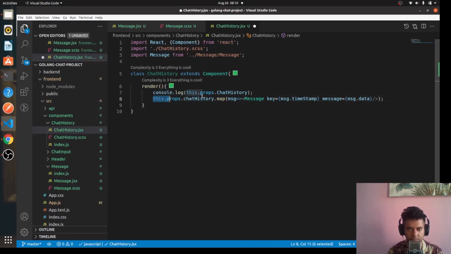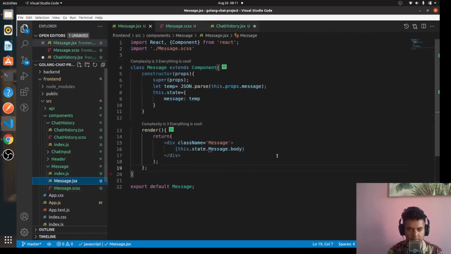So we basically first print out the chat history props sent to this component, then we map over them, use the message component, give it a key for timestamp, and then we give it this props called message, and then we just print out message.data. Now this props called message is then taken into the message component, and then it makes a variable called temp that parses this props, right, and it sets it at message, and then we can access state.message.body, and then one by one all the messages will show up in the chat history.